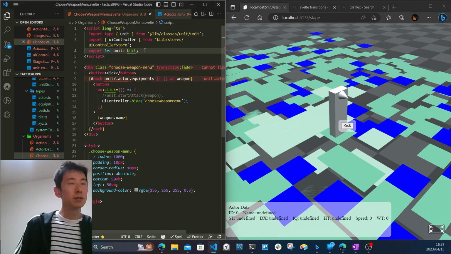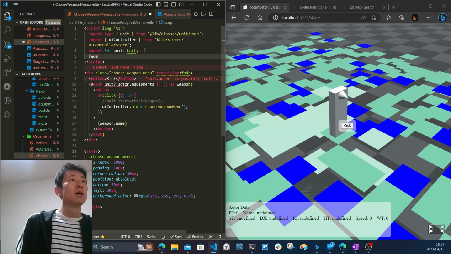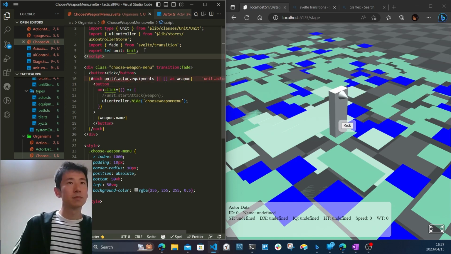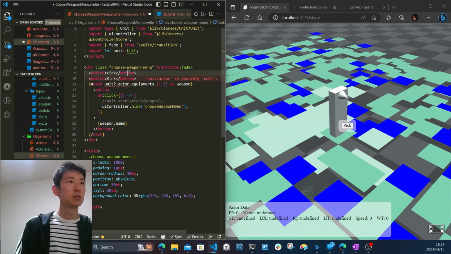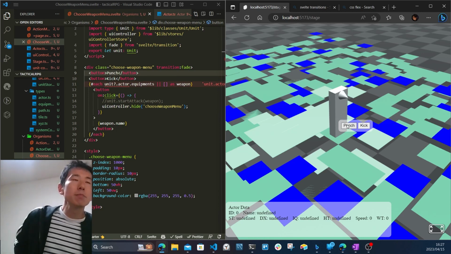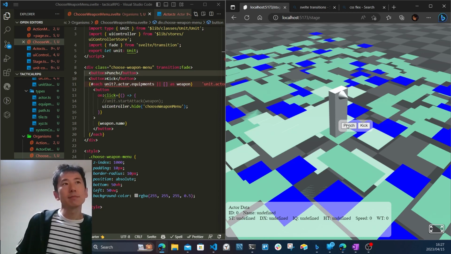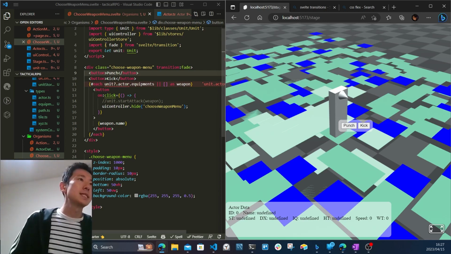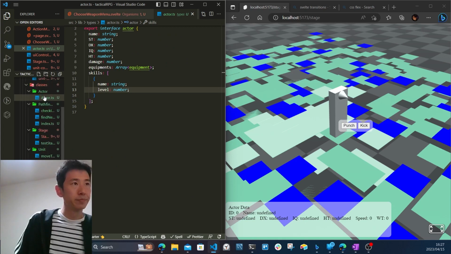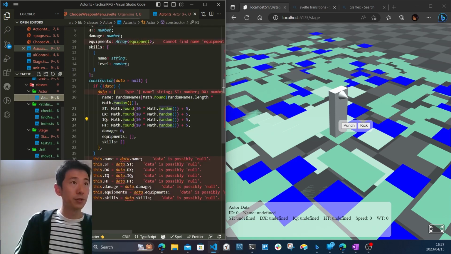Weight is not defined, of course. Of course, weight. Kick or punch. Punch. Okay. So when punch, you know what though? Let's have some equipments actually, and see if that returns something.